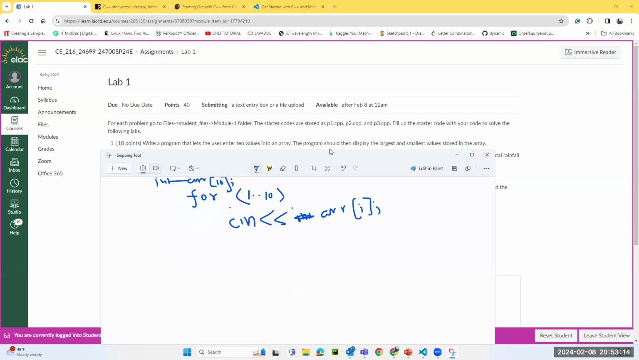Now you have to do largest and smallest. This is given in the slides. How do you calculate the largest and smallest? That is given in the slides, and you compute that. Just go through the slides, you will find how to compute largest and smallest. That is number one. Let's see what's number two.